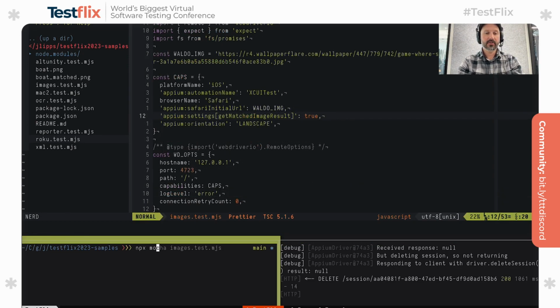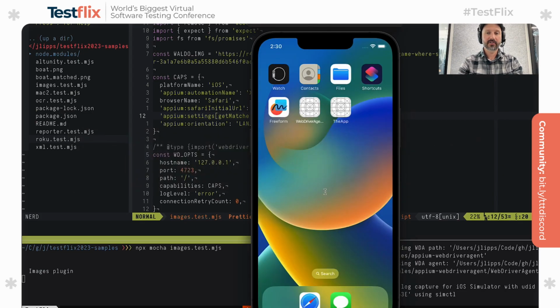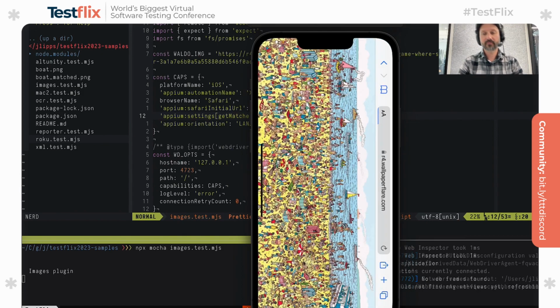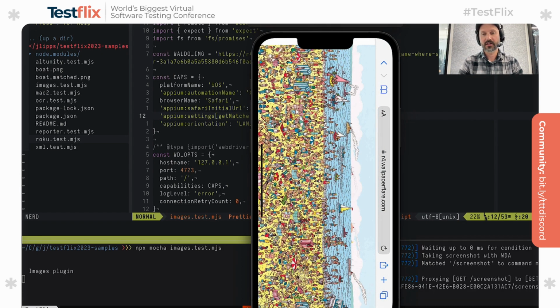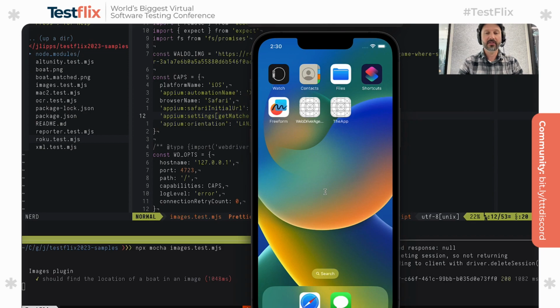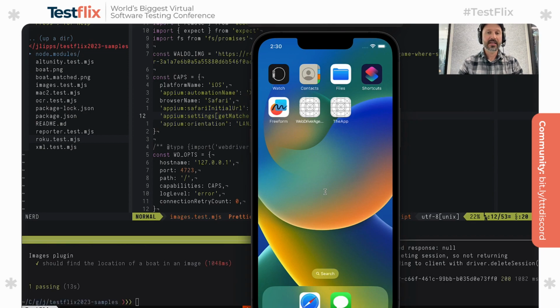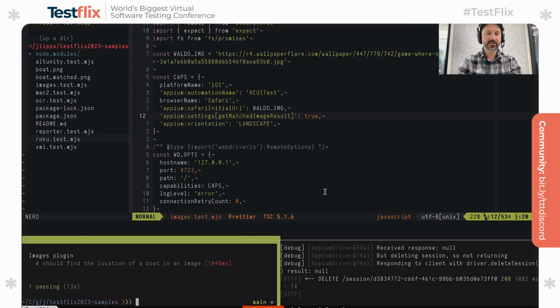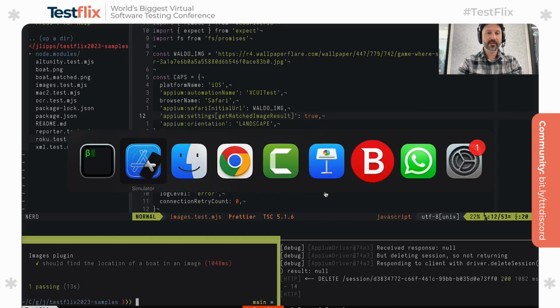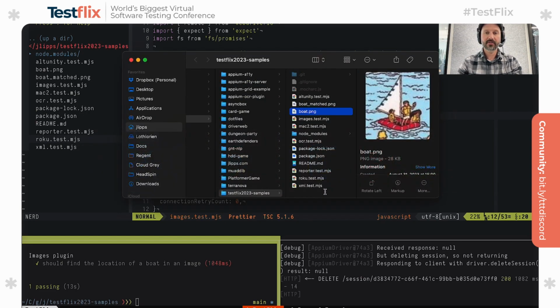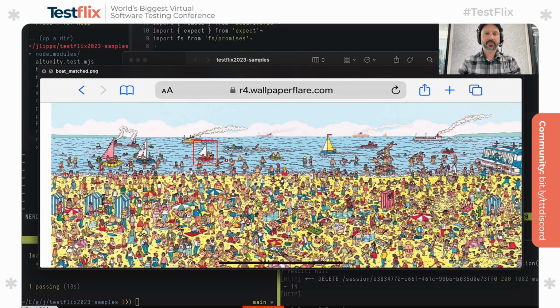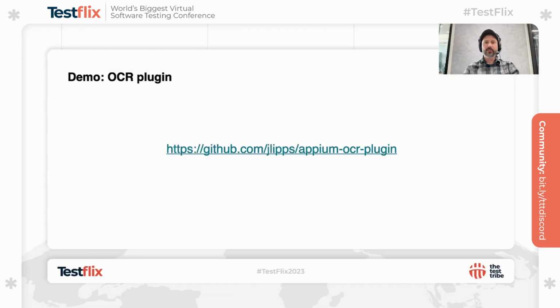So now let's go ahead and run this test. I've got my iOS simulator here. Once it launches and reads the screen, we'll attempt to find the boat in that larger screenshot, and it did so. And to know that we got it right, we can go ahead and open up the Finder here and look at the screenshot with our boat highlighted in red. So that is exactly the region that we were looking for. And onto the OCR plugin.